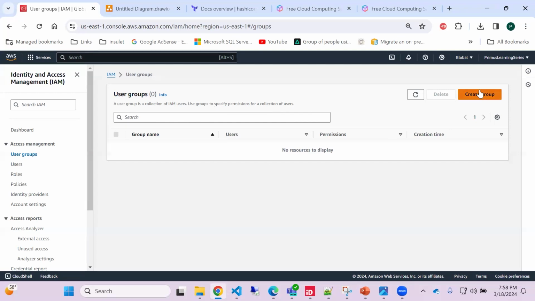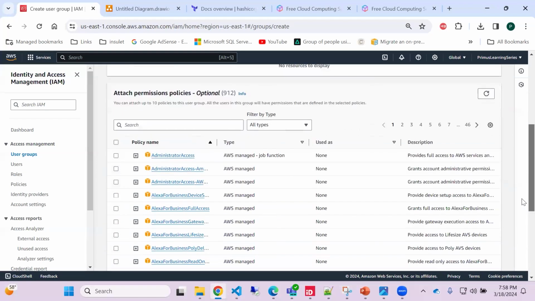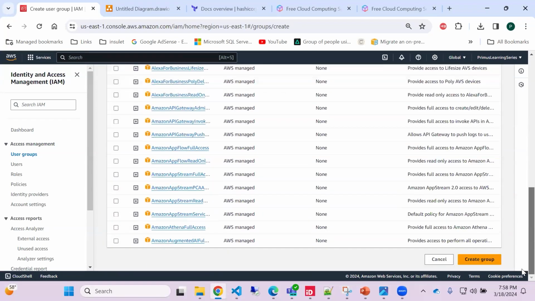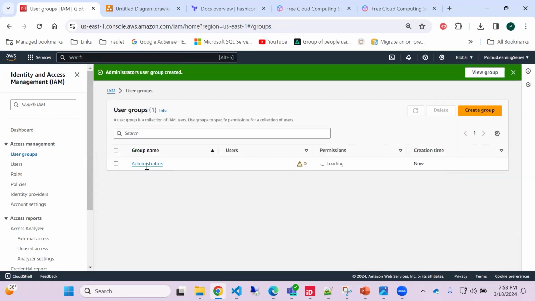So we can go ahead here and create a group. We can create a group called administrators. So this is a group that we've created. I want to create the group without attaching permissions to it. So I've gone ahead and created a group called administrators. This is an empty group. It doesn't have any permissions.